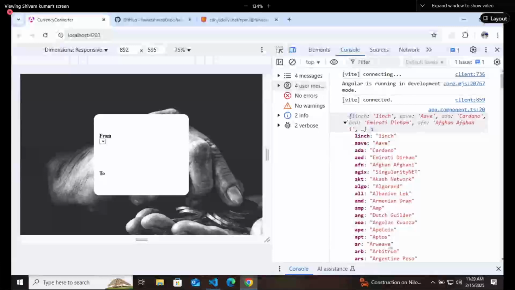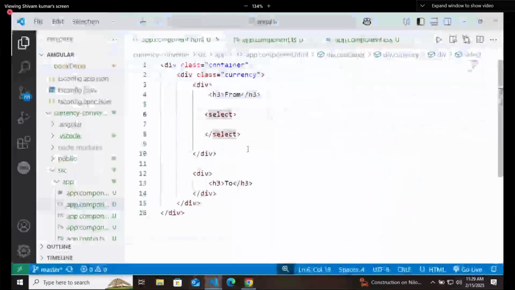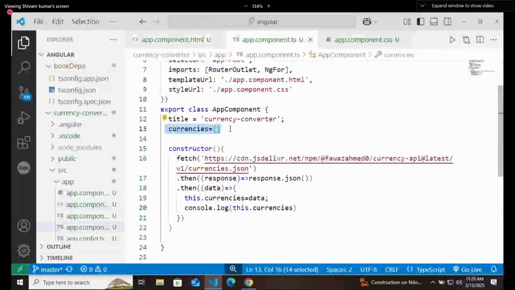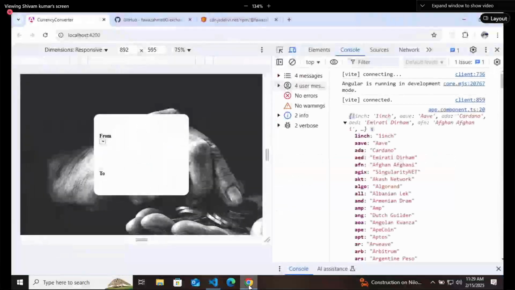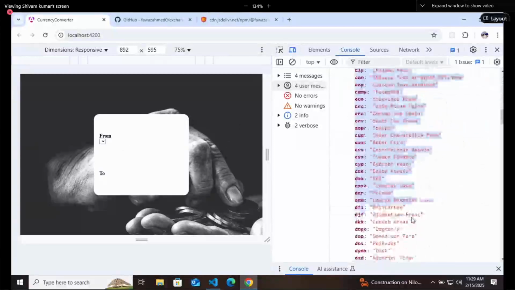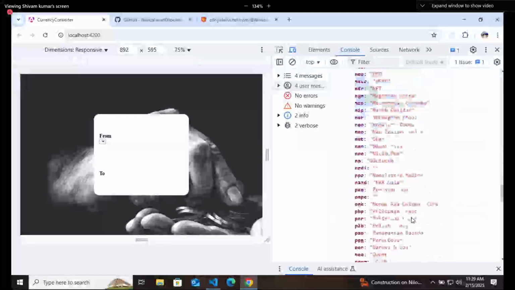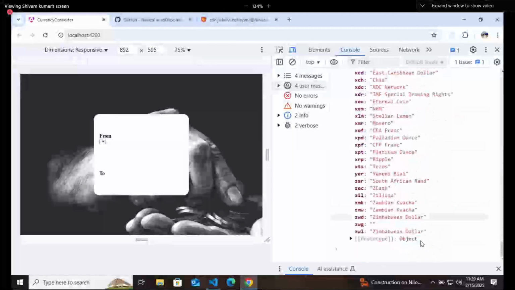We can only render the arrays. We cannot render the objects. For that, what we have to do is we need to render all of these currency names in a proper way. The way is going to be very simple.